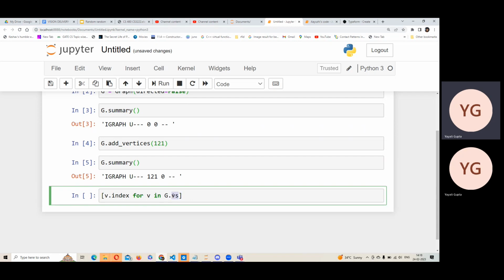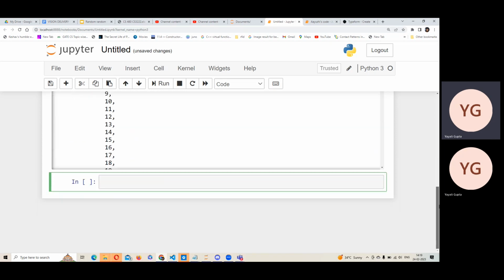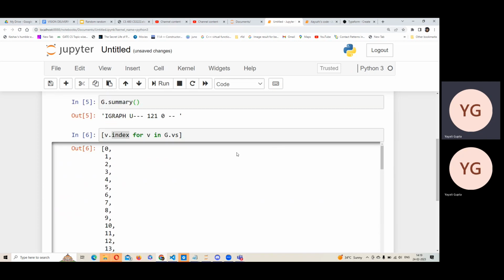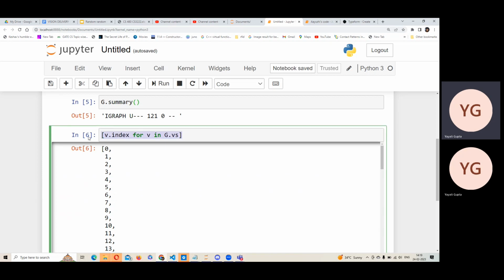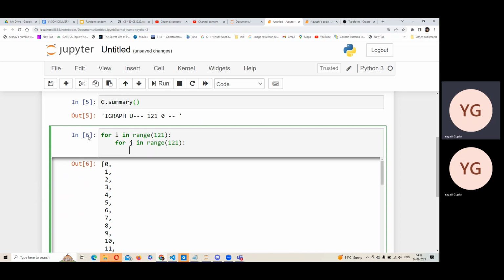So g.vs is the vertex sequence. I'm saying take every vertex from that sequence and make a list of its index. So you got all your indices from 0 to 120. Vertices are numbered from 0 to 120; you have 121 vertices. So what I'm going to do next is for i in range 121, for j in range 121, and I think that will give me all possible combinations.